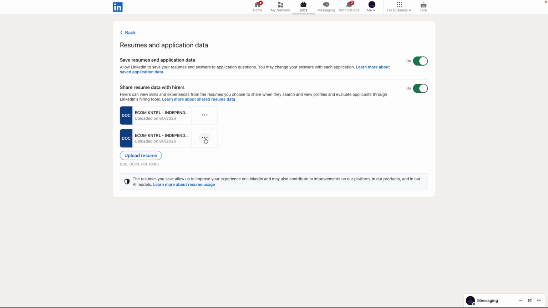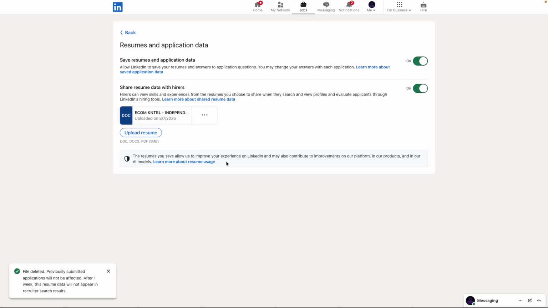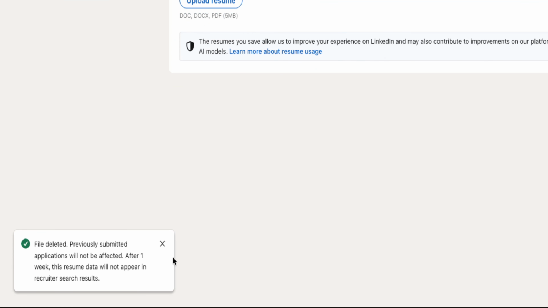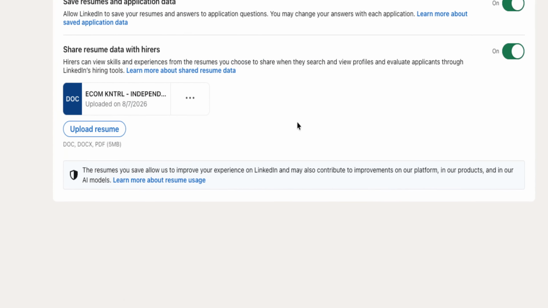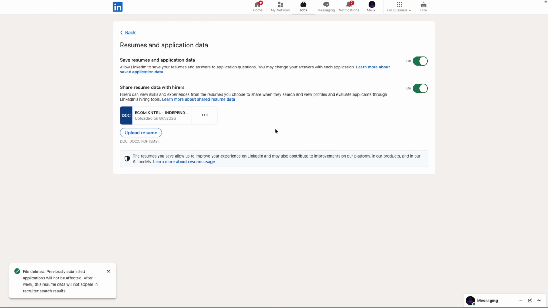Once selected, LinkedIn will attach that resume to your account's job application settings. And that's it. Your updated resume is now available in LinkedIn's resume and application area. As a quick tip, it's a good idea to name your file clearly so it's easy to identify later. Keeping this document current can save time when applying for jobs and help ensure you're always putting your best, most accurate information forward.